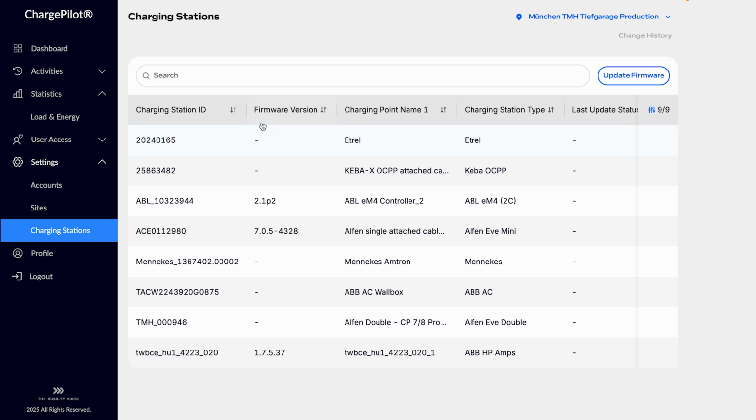Next, we have the firmware version. This displays the firmware version based on the most recent boot notification we've received in the past 2 weeks. A boot notification is automatically sent whenever a charging station restarts, so you always see the most accurate and up-to-date version here.